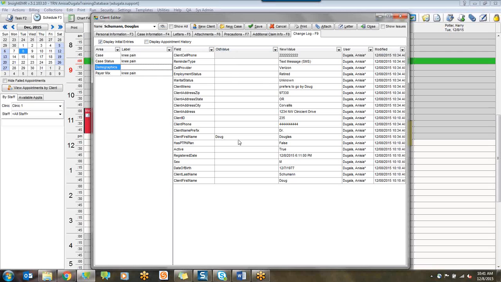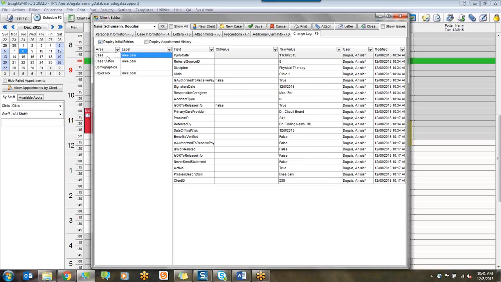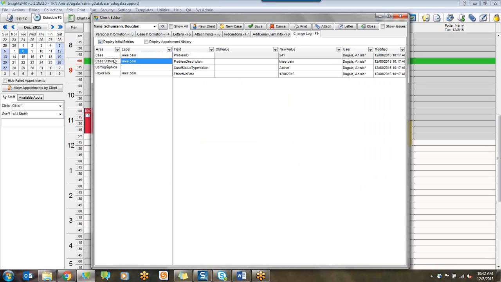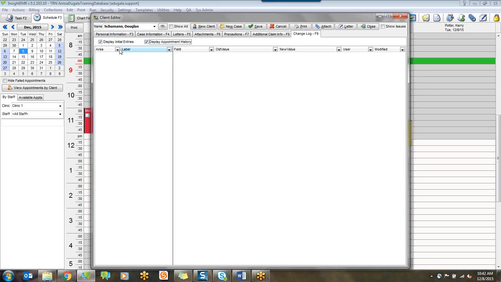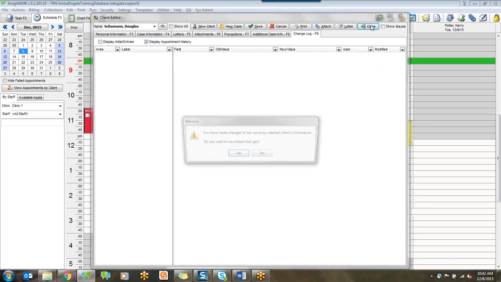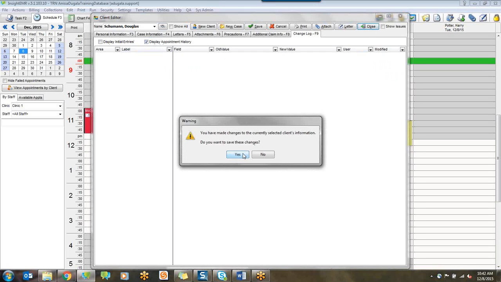So you'll notice that the old value is here. The new value is here, so this is the information that we entered in, and they were all blank before. It shows who entered them in and when. Similarly for case status, and once we've actually entered in appointments for this patient, it would also display appointment history. So I'm going to close out of here, and then we'll talk about how to actually schedule the patient.